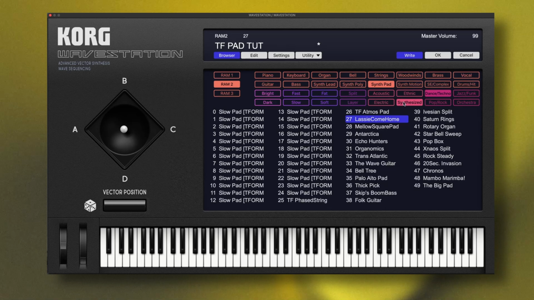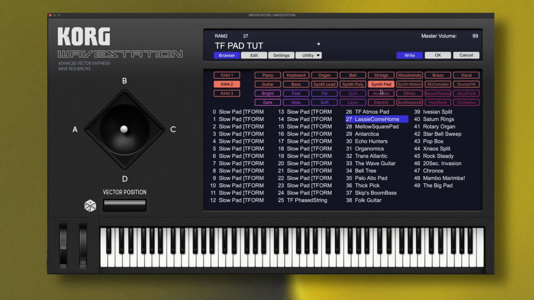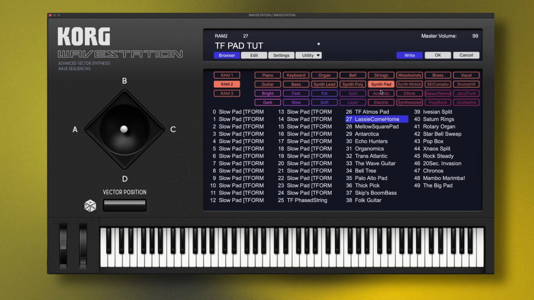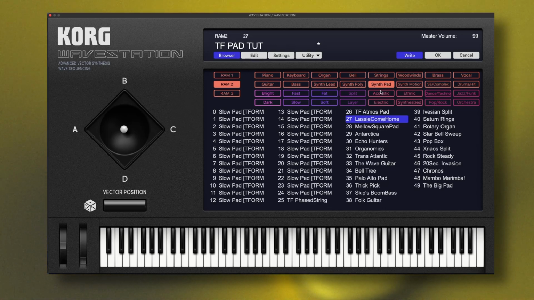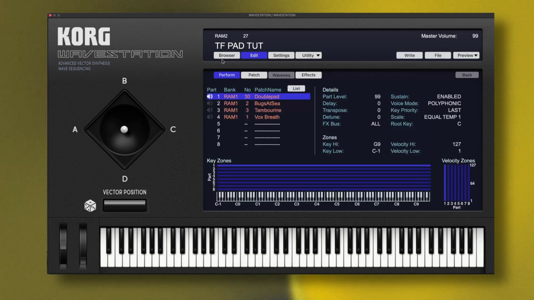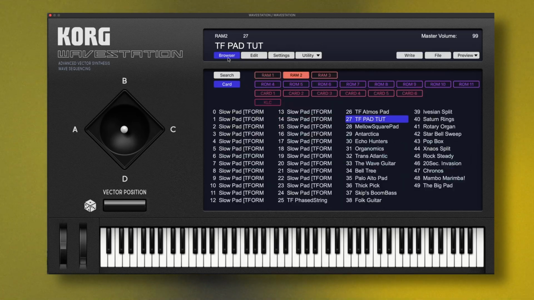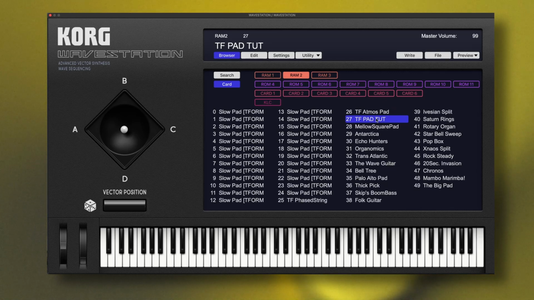I can add some filters here that describe the sound. So later when I go to browse for a performance, I can filter the performances by these different characteristics. Just a good way to stay organized when you're doing your patch browsing. We're going to click OK here, and that will add it. If we go to browse here, go to RAM 2, we can see that performance here. However, we're not done. There's one more thing we have to do.